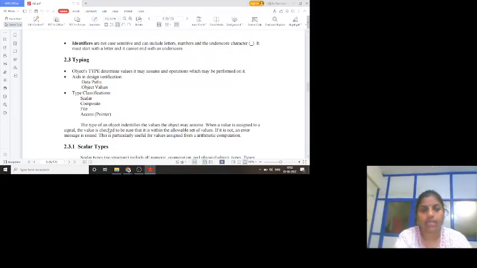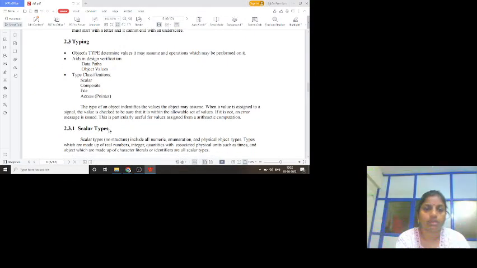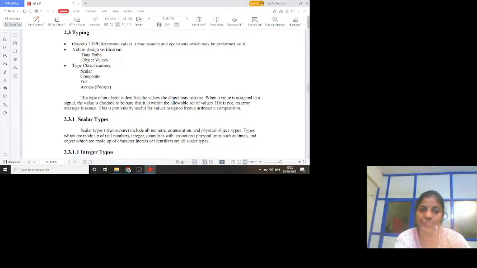Next, typing. An object's type determines the values it may assume and the operations which may be performed on it. So data path and object value aids in the design verification. In the design verification, there will be different data paths and different object values. Now what are the various classifications of type? Scalar type, composite type, file type and access or pointer type.